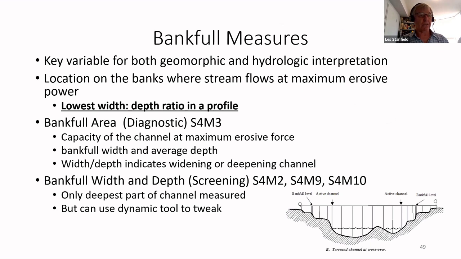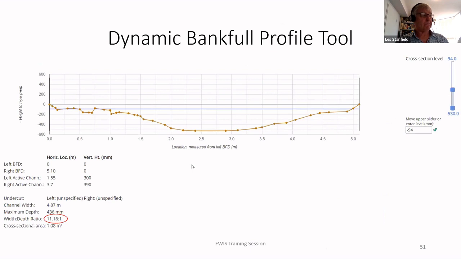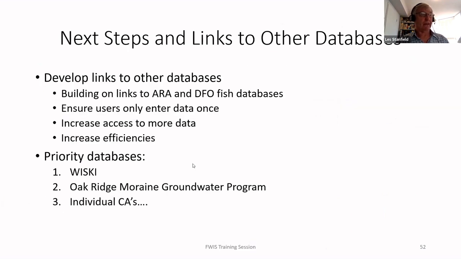I talked about the bank flow measurements. I've already shown you this, so it's repeating it now. I showed you that.